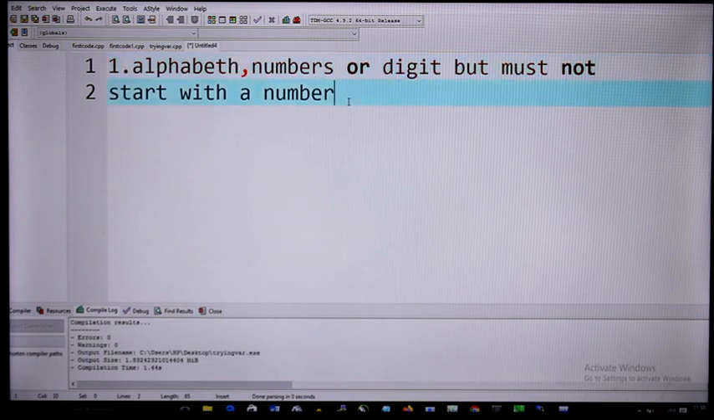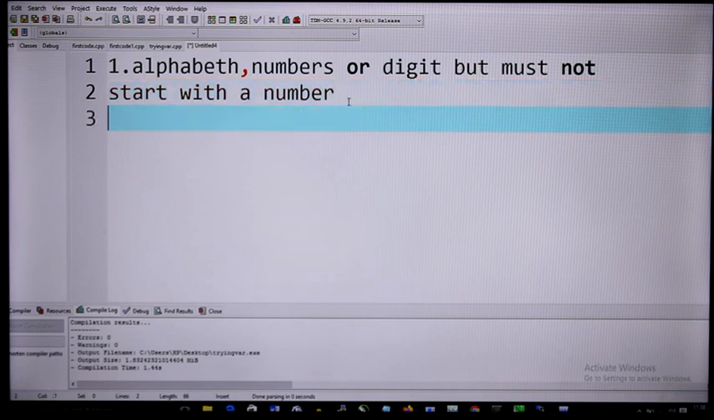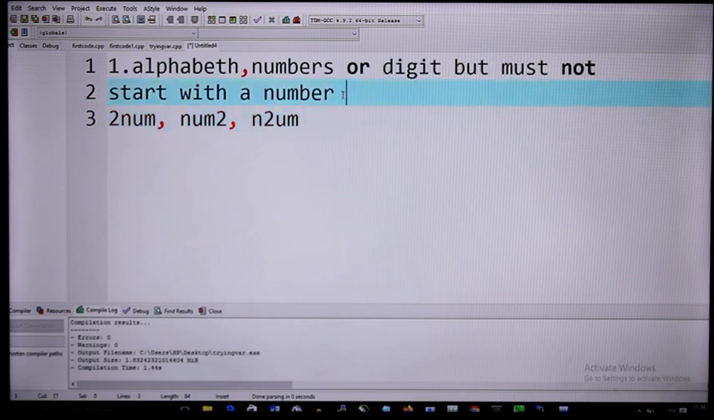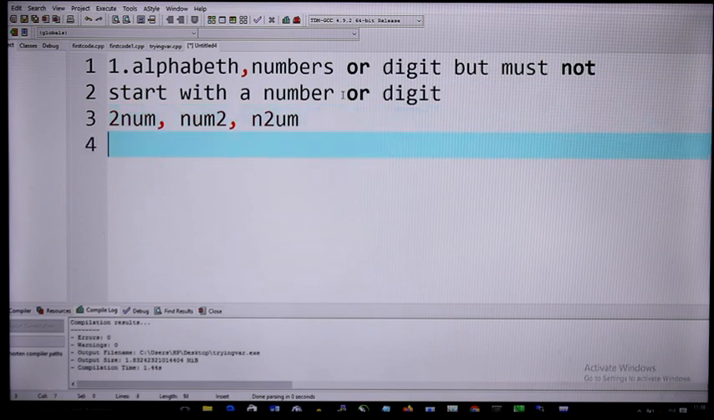So because of that, let's give an example. You can't say 2num and say that is a variable. This is wrong. But you can say num2. This is correct. You can even say n2. So a digit can be within, it can be the last thing, but it must not start a variable name. That's number one.